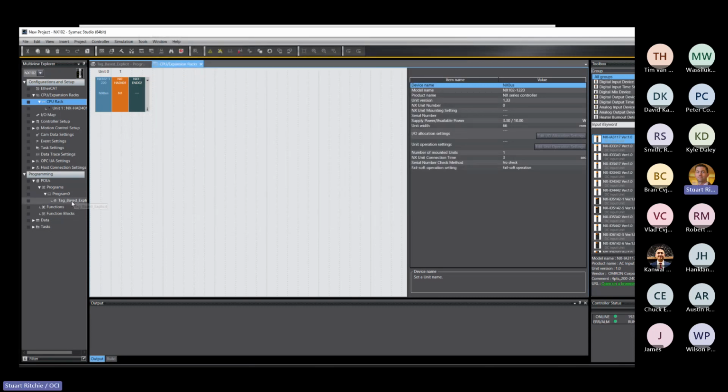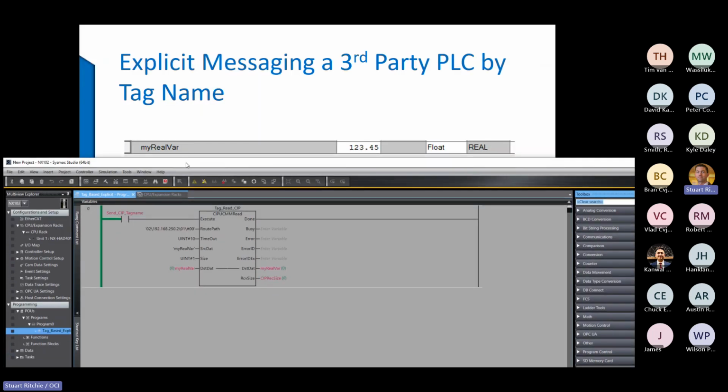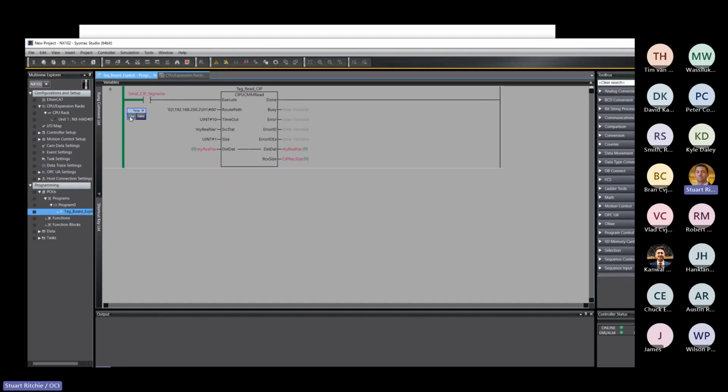So it's synchronized successfully, and now I can go to my logic, and the value of my real var should be 123.45. When I execute this block, it reported success, and it's grabbed that value of 123.45 and brought it into my real variable that I made in my PLC. And the size is reported as 4 bytes, which is correct. That's the size in bytes, not to be confused with this size parameter here. That's the number of elements you want to read. And if you mouse over it, the tooltip should clarify that.